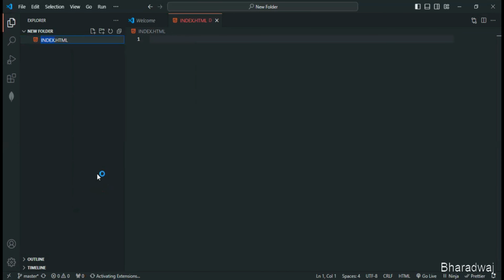So just give me a second. So yeah, let me create the CSS file as well. I'll just name the file style.css. I'll just close this one. Let me come to the index.html file.